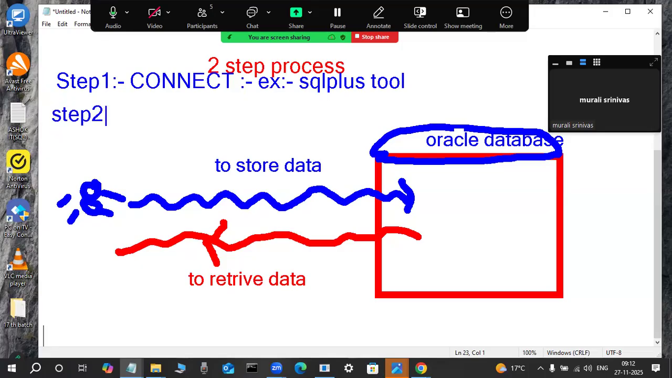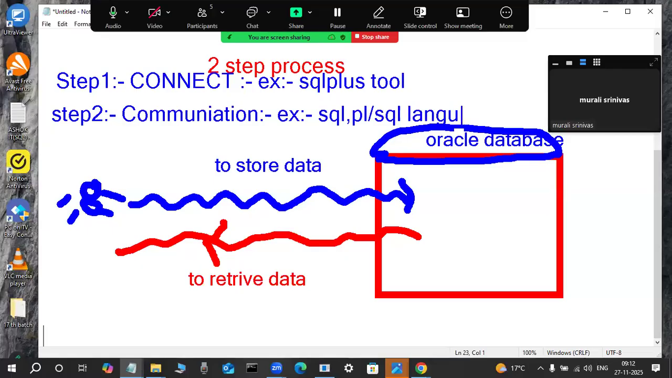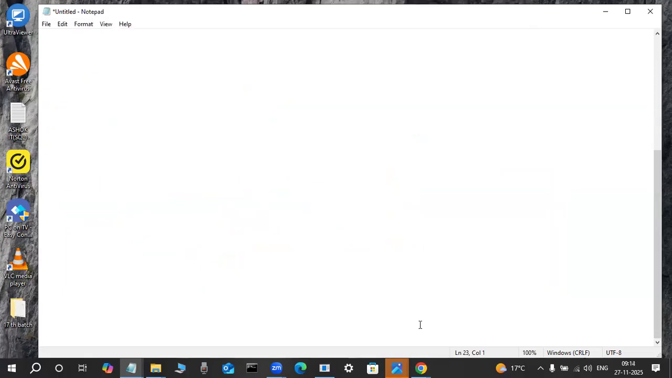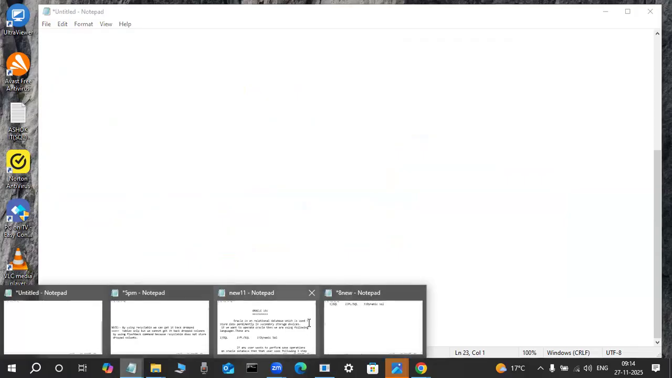What is that? Communication is a step. Here, communication is a step. In this communication step, we are allowed to use which languages? SQL and PL/SQL languages. Observe here, concentrate here. This theory is easily understandable. I am writing simple notes.